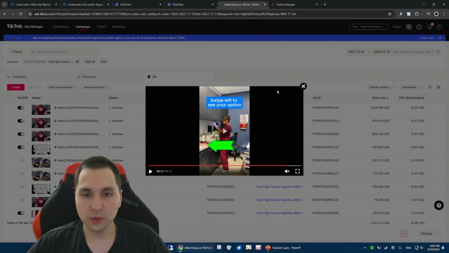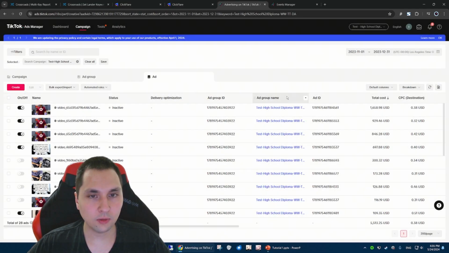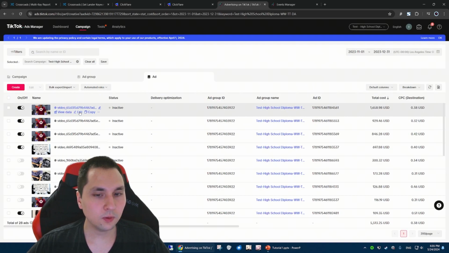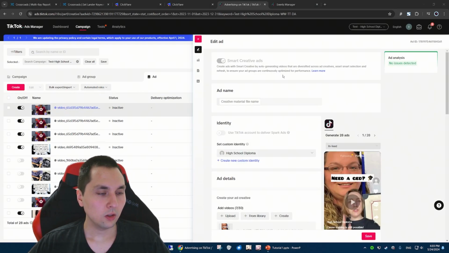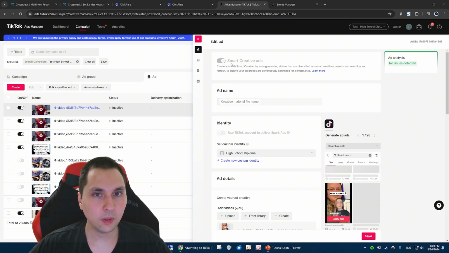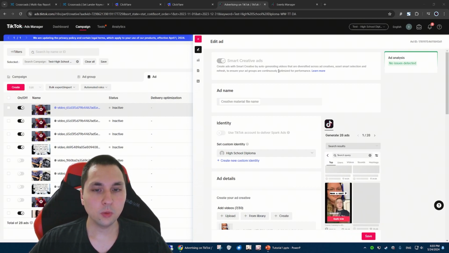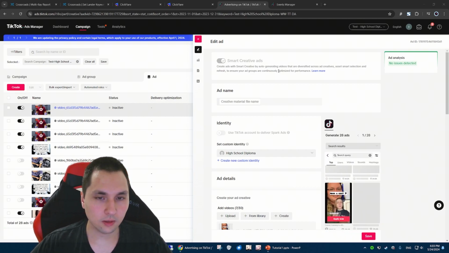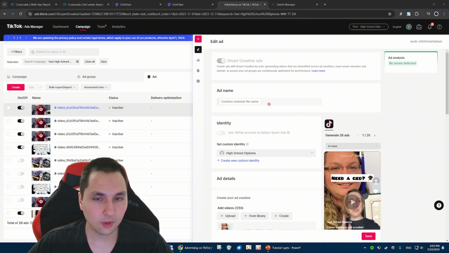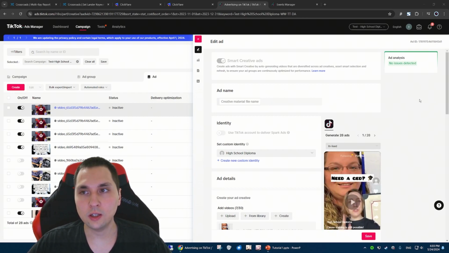Okay, so now we've taken a look at the creative. Let's have a quick look at the settings of that creative so that we can see everything that goes into this campaign. This particular campaign uses smart creative ads. That is completely up to preference. Some of our buyers like it, some don't. I would recommend experimenting with it, and if you don't like it, then not using it. It's up to each and every buyer.